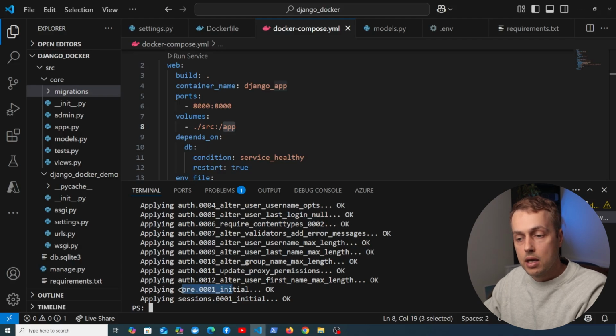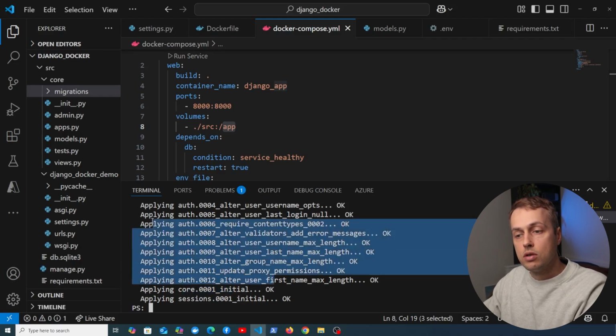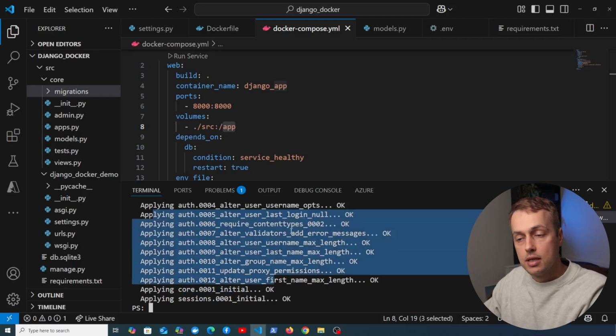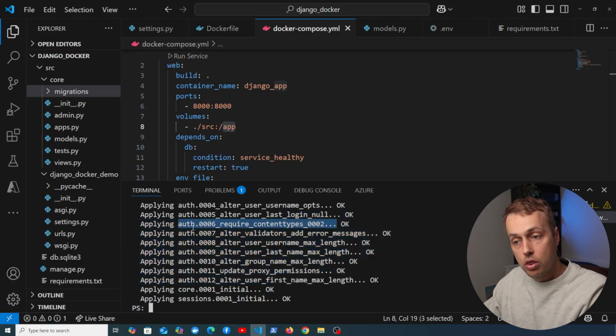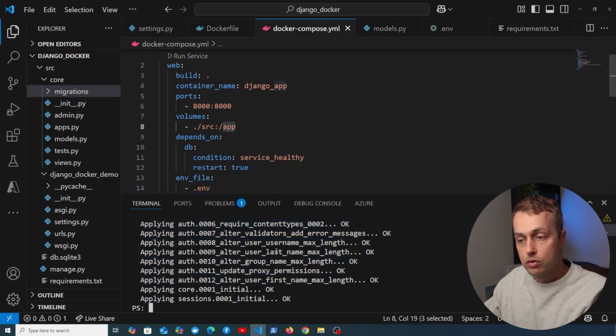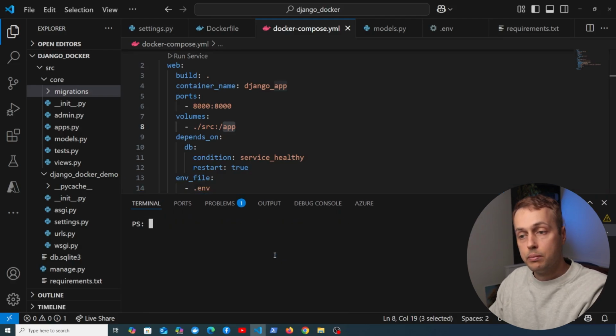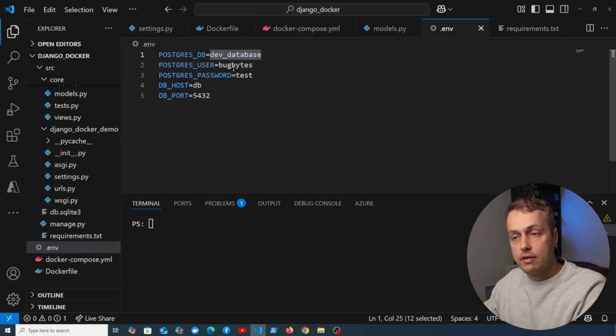And you can see that core migration at the bottom, alongside a bunch of the other Django migrations. These are built into apps such as auth. After running the migrate command, all of those tables should now be available inside the Postgres database. So we have a database that we want to connect to called dev database.